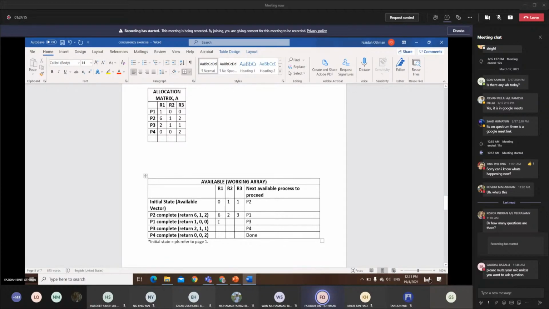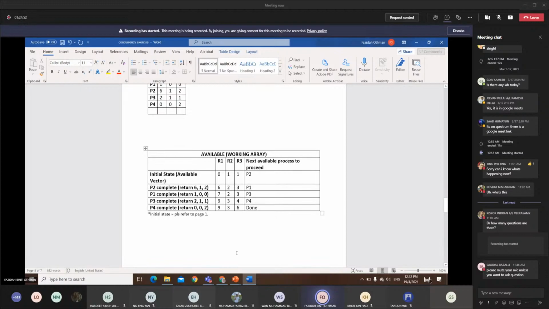Then P1 completes, so you return 1, 0, 0, and add that on, so this one is going to be 7, 2, and 3. Then you add 2, 1, 1, so this one is going to be 9, 3, and 4. And finally, you should get the exact initial resource vector 9, 3, 6, meaning your working array is correct. So it's done.